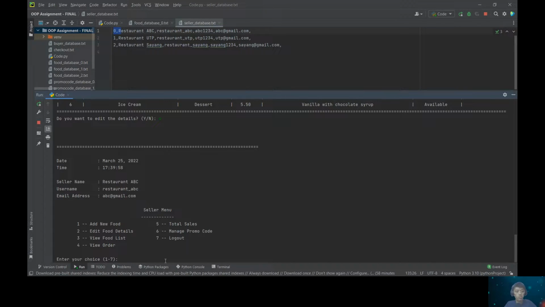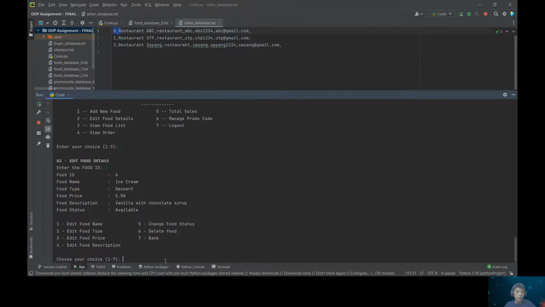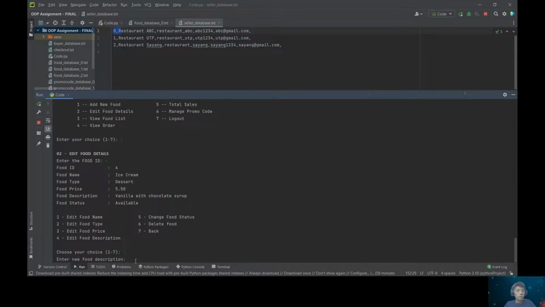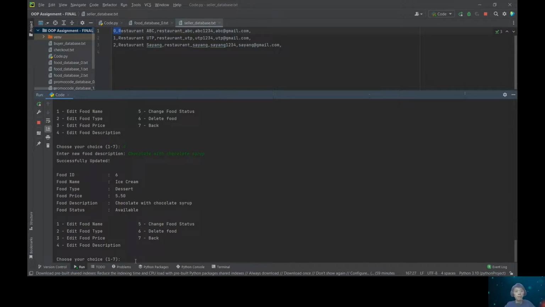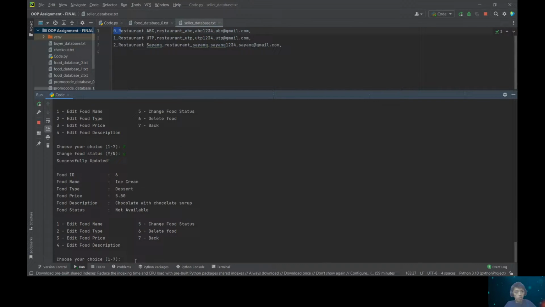Now, let's say you want to change vanilla to chocolate, or the ice cream becomes unavailable. So now you make use of the second option, edit food details. Edit food ID, ice cream was number 6. Here it conveniently displays some of the information so that we don't mistakenly modify stuff. Let's edit the food description. A new description, chocolate with chocolate. There we go. Change the food status: yes, and not available.